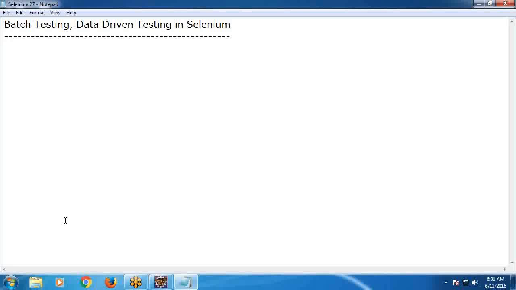Say batch testing and data-driven testing in Selenium. Batch testing and data-driven testing in Selenium. Batch testing and data-driven testing.